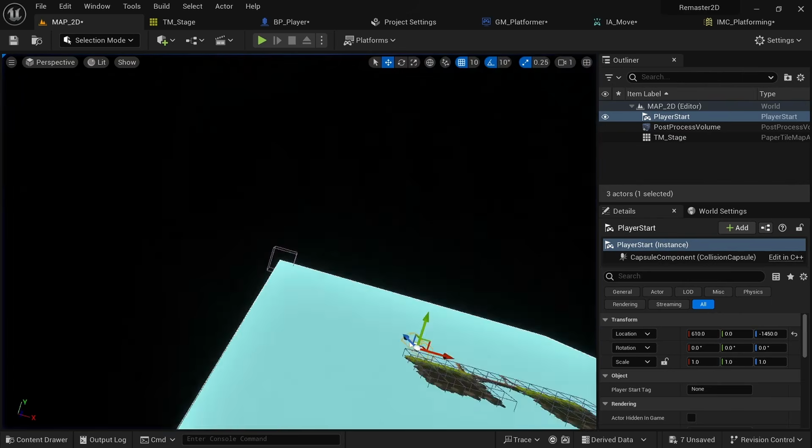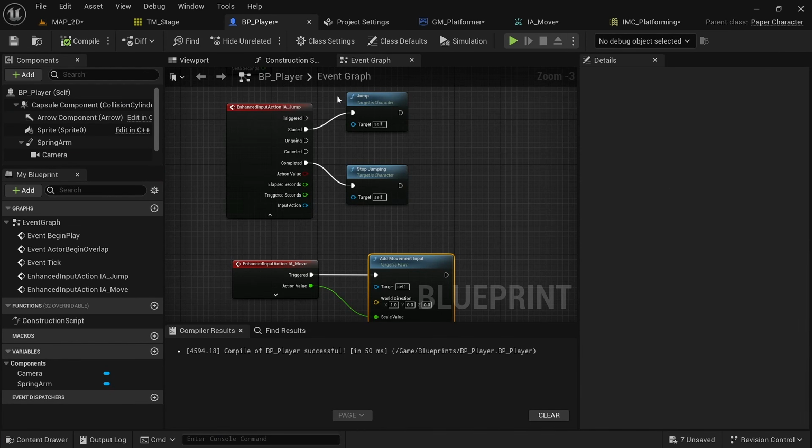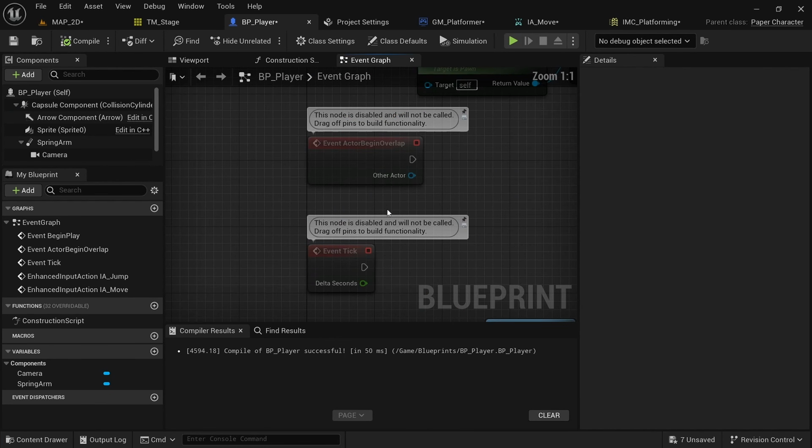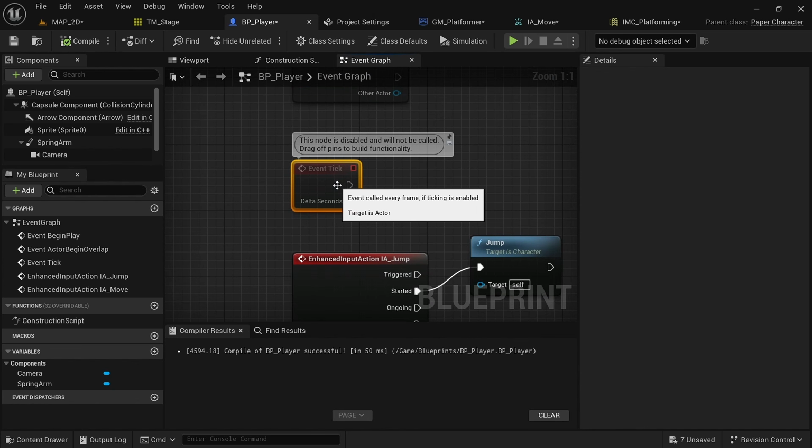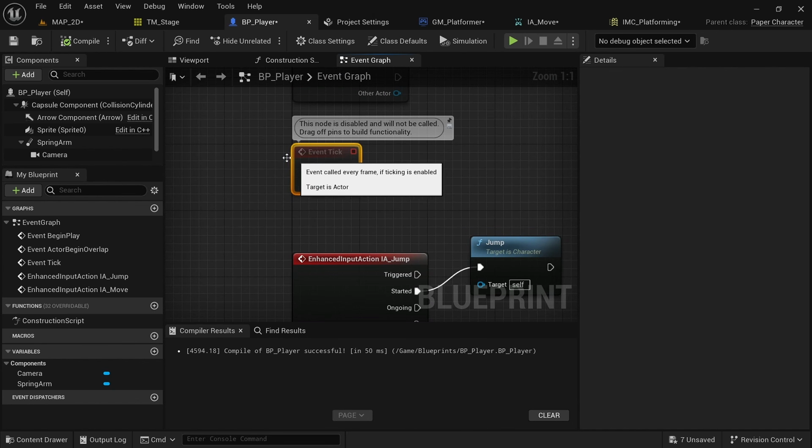Let's now make sure that we transition properly between the idle, walk, and jump animation, since this will make the game feel much more complete. Open up the BP_player and look for the tick event. The tick event will be fired off on every single frame and is the best way to keep something like an animation state up to date.